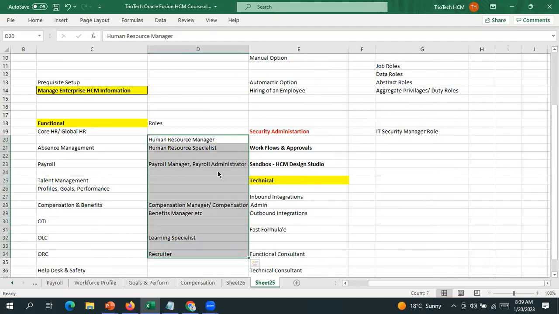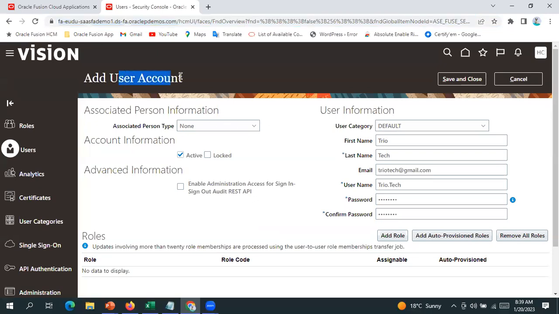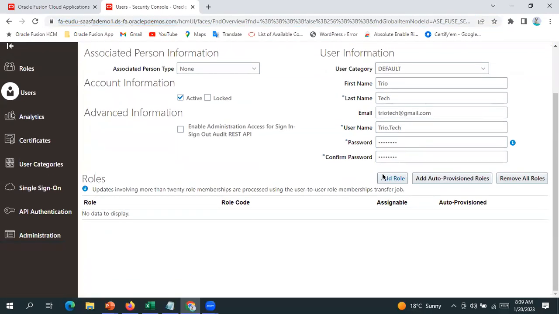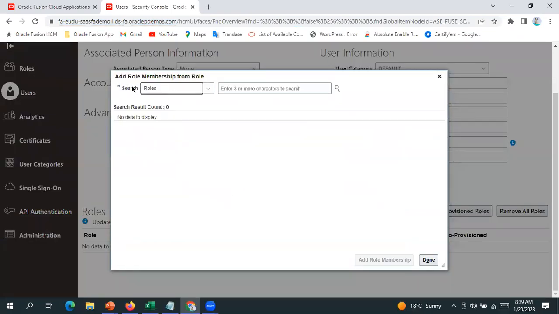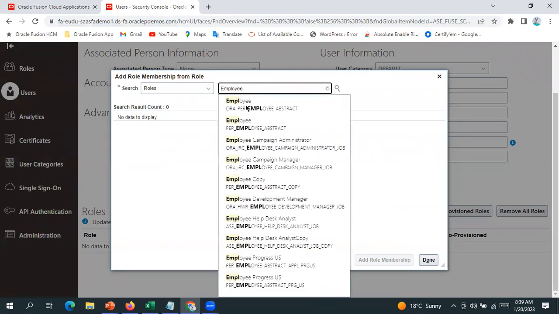So here I listed certain roles, right, team? So you can search for them. When you are creating the user account, what role do you want to assign? Click on add role, and then here you have a search option, see, team. Here I am searching with a basic role called employee.